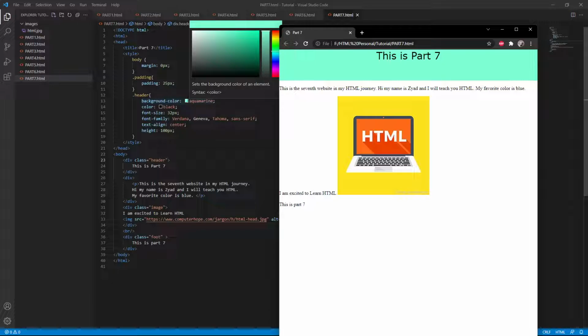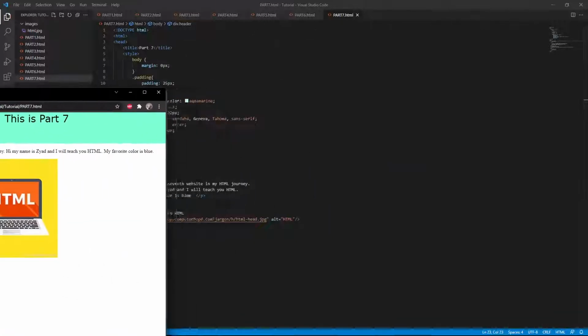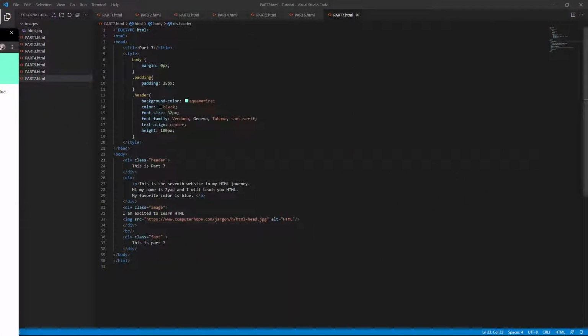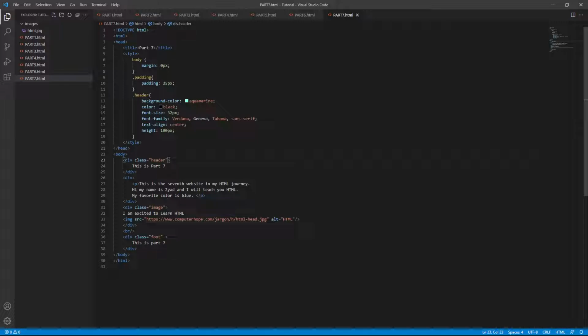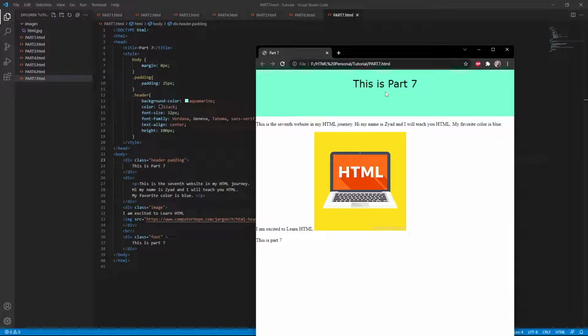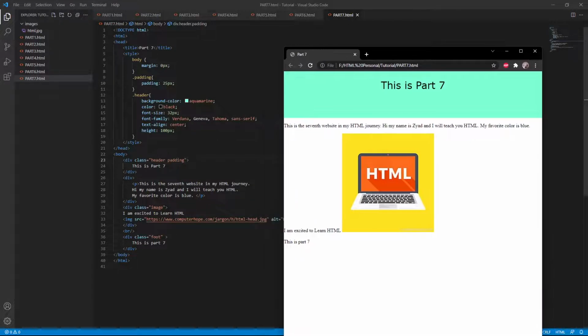But we're gonna get into it. And you can see here, why is this like that? It's because we can just do class equals, we can just do header padding. And now, header padding adds the pad. We just called two classes in one thing?